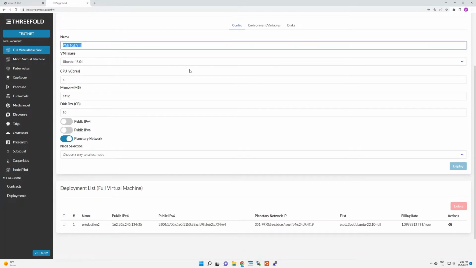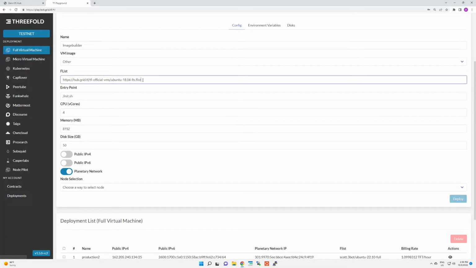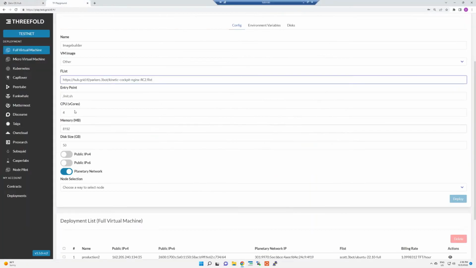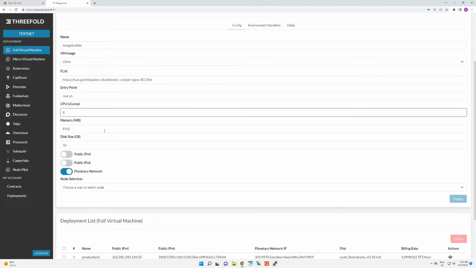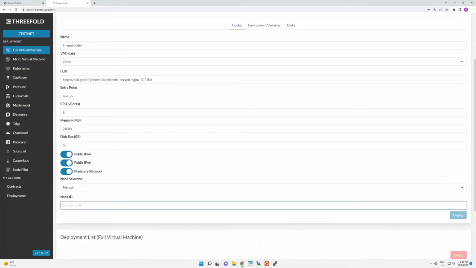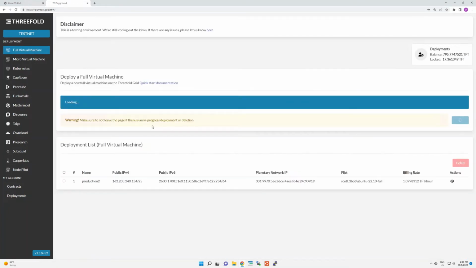Alright, so we're going to call this one Image Builder. We're going to come down to Other. And we're just going to paste that link address that we just got from here by right-clicking, copy link address. And paste that there. We're going to give this one 8 cores. We're going to give him 24 gigs of RAM just for fun. And guys, this will just really show you how easy this can be to just throw up something, work on it, and then move on. We're going to go ahead and hit deploy there.